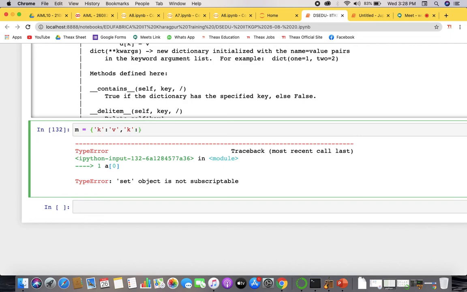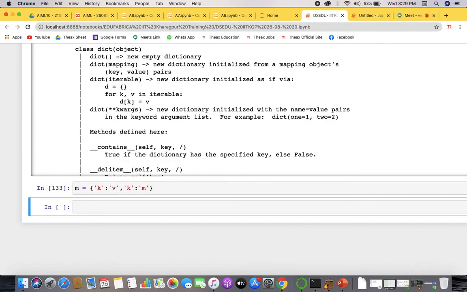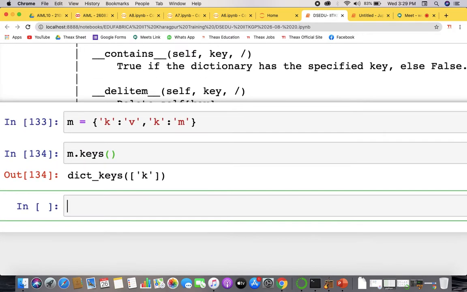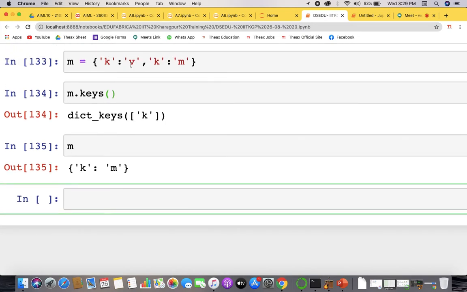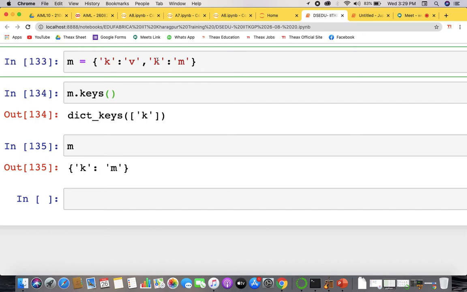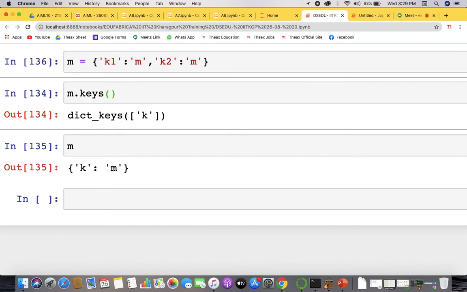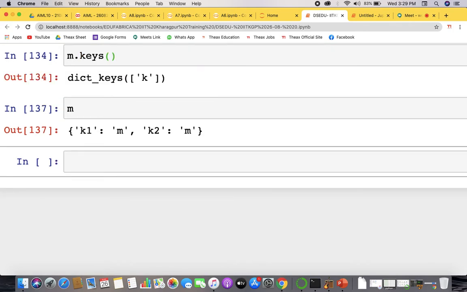Let's make a duplicate key, and now what are the keys of this? Only K. And what is the value of that K? Only M. Now where is this value B? It will be replaced, right? So don't make any duplicate keys. You can make duplicate values, that is not a big deal, right? So see, this works like that, right?